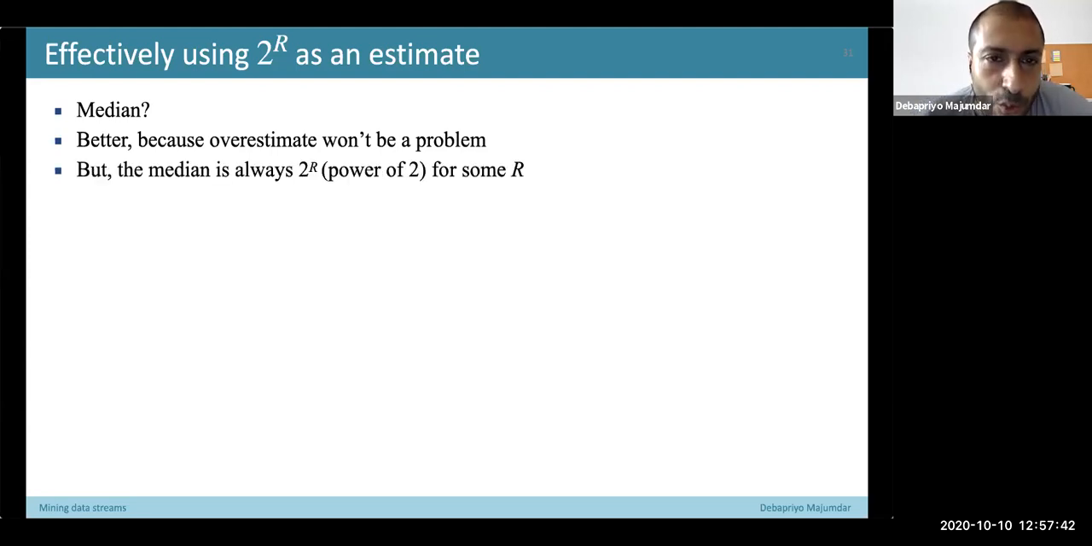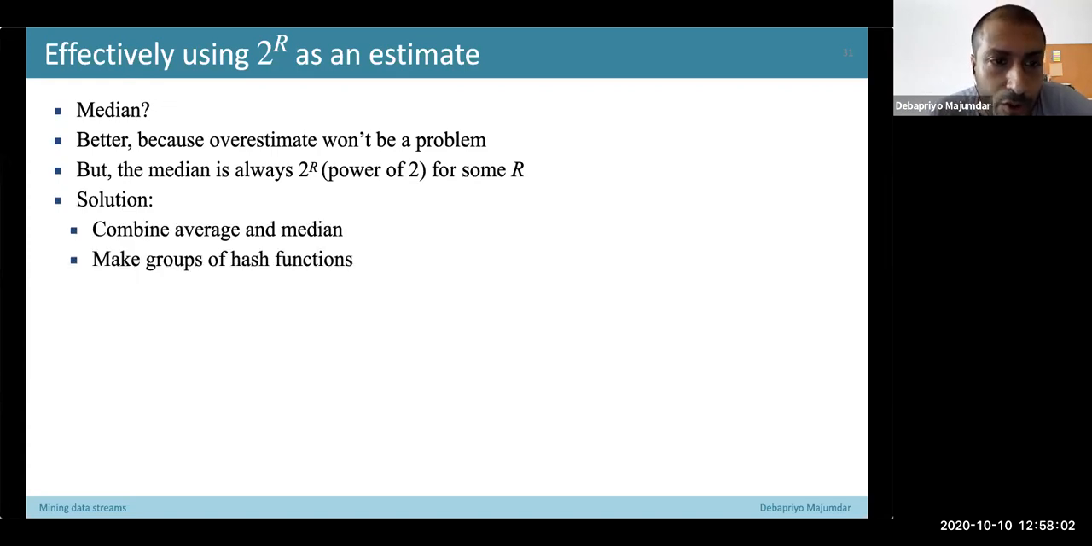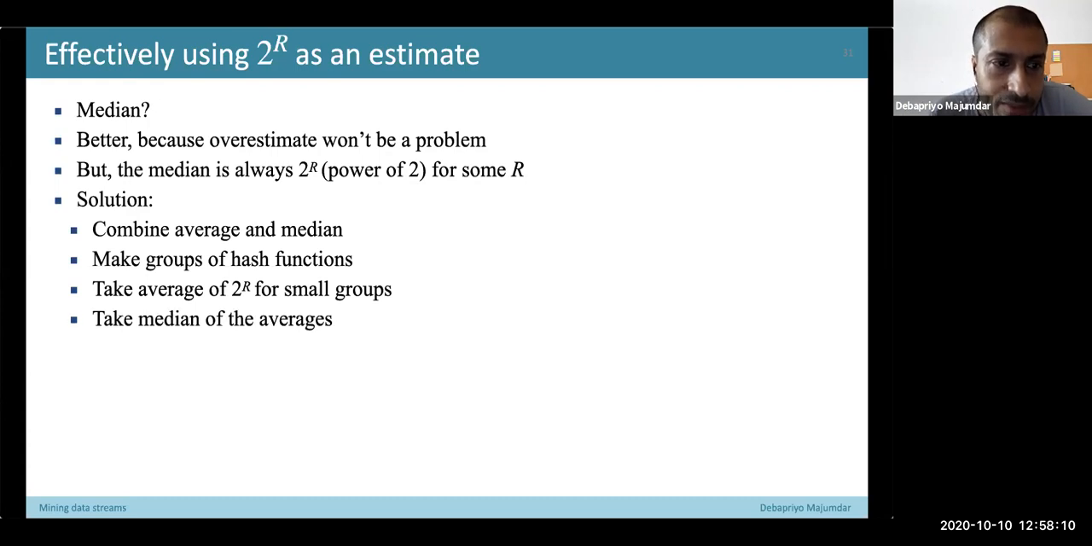But the problem with only the median is that it is always some power of 2. So your results will always be either 1024 or 2048 or 4096 and things like that. So you are never able to estimate something in the middle. So that's why what people do is they combine average and median. They make groups of hash functions, and they take averages of each group and the median of the averages.